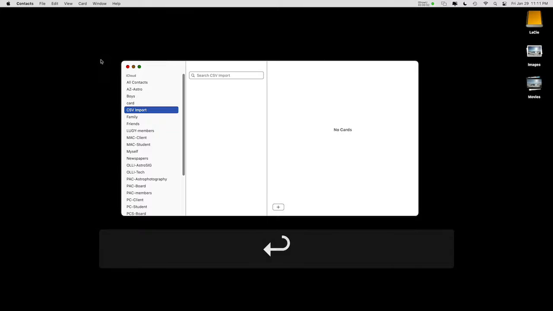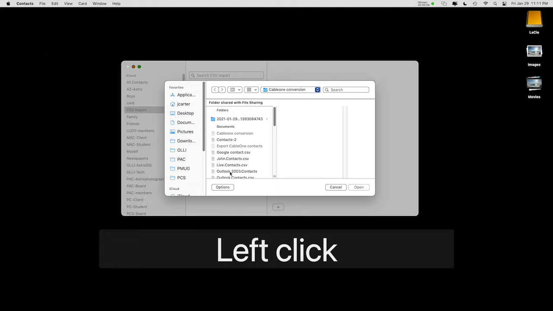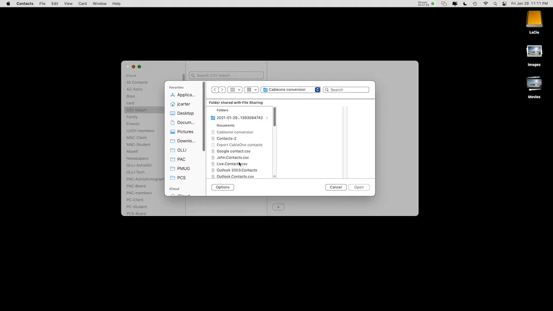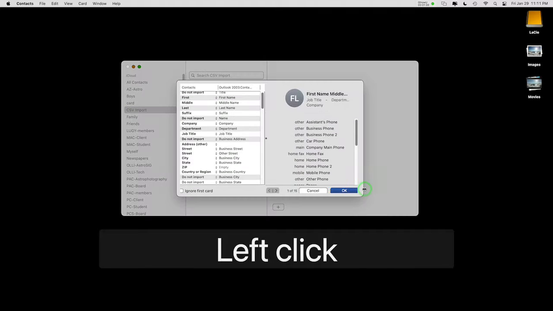Now that I've got that done, I'm going to come up to contacts. I'm going to do an import. So when I do the import, it's going to ask me, what am I going to get it from? Actually, what I'm going to get it from is the Outlook 2003 contacts that I exported from Cable One. I chose that specifically because it's going to be the most like what Apple Contacts is using. So let's choose this contact and open.